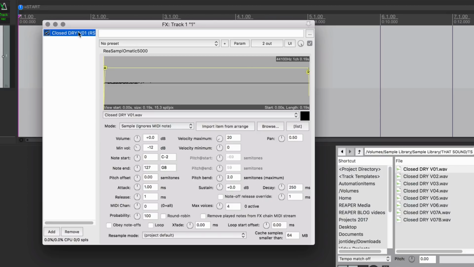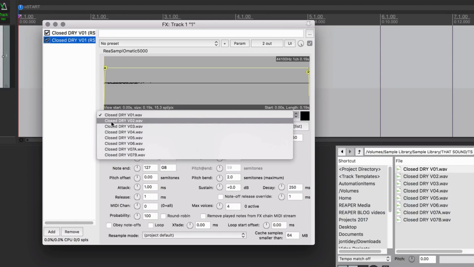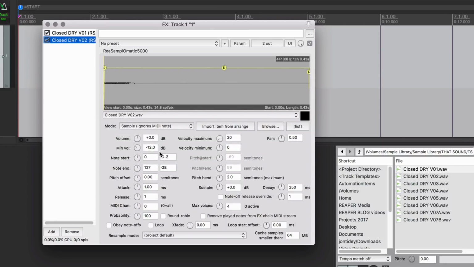So now we're going to copy this, paste it, and advance to the next sample. So closed dry VO2. And again, we're going to adjust the minimum volume. I don't think minus 12 is necessary, because that can make a velocity of 21 play back quieter than a velocity of 20. So it's just something you kind of have to be aware of and maybe experiment with. So I usually go with like minus 3 for the minimum volume. It's a little less dynamic. But again, you just have to experiment with that.